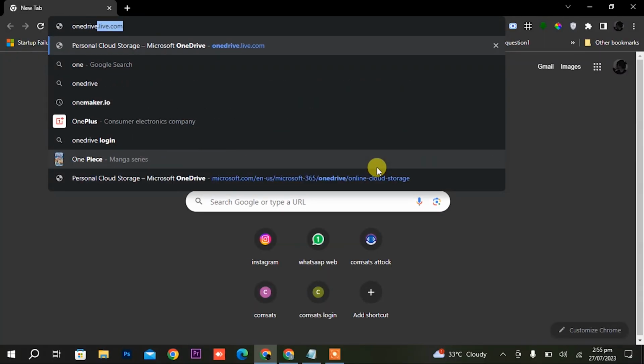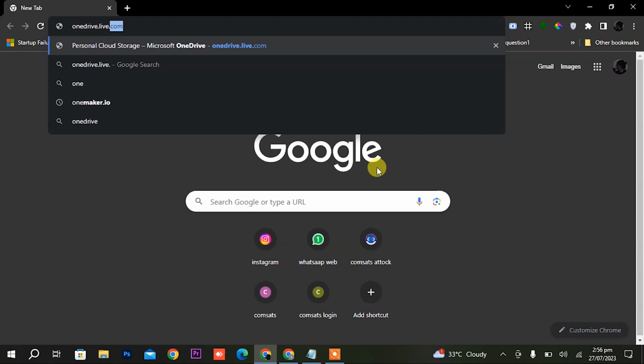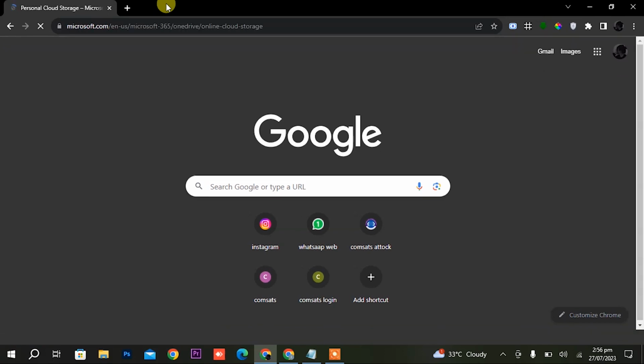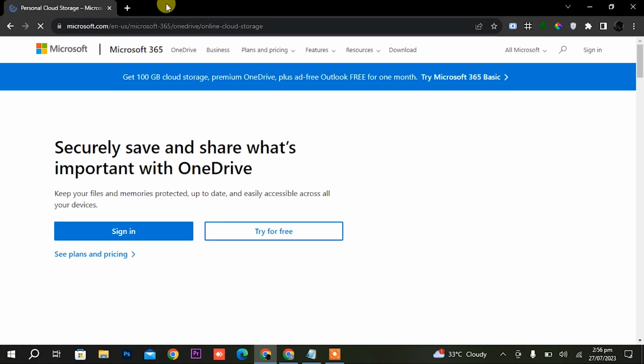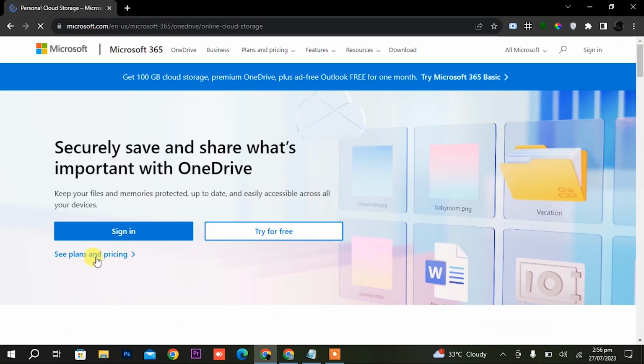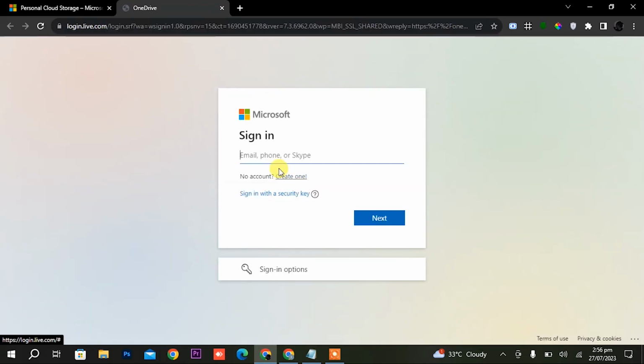Open your Chrome browser or default browser and type onedrive.live.com and just click enter to access it. This is the link. And you will be given the Microsoft interface for OneDrive. You can see you will have to sign in, or if you don't have an account, sign up. I have an account, so I will sign in.